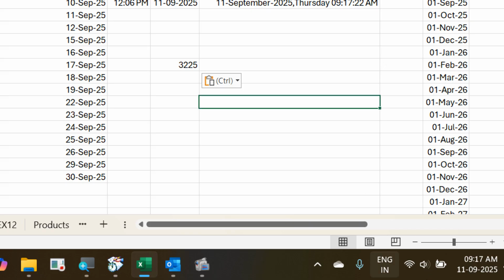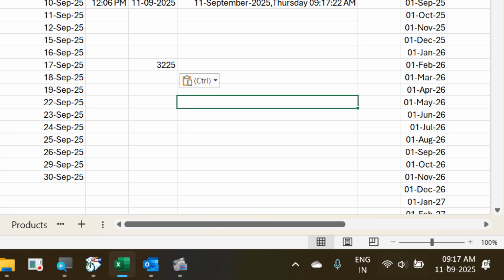Okay. Then, 3 types of view: Normal view, Page Layout view, Page Break Preview. Page Layout view is specific for giving headers and footers. Page Break Preview is for arranging your page setup and printouts. And plus and minus to increase and decrease the zoom percentage.